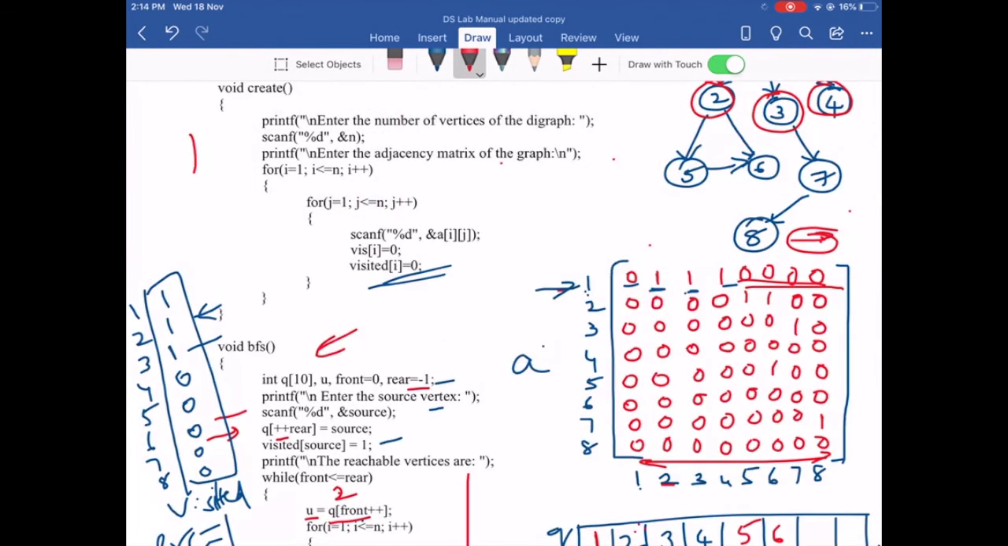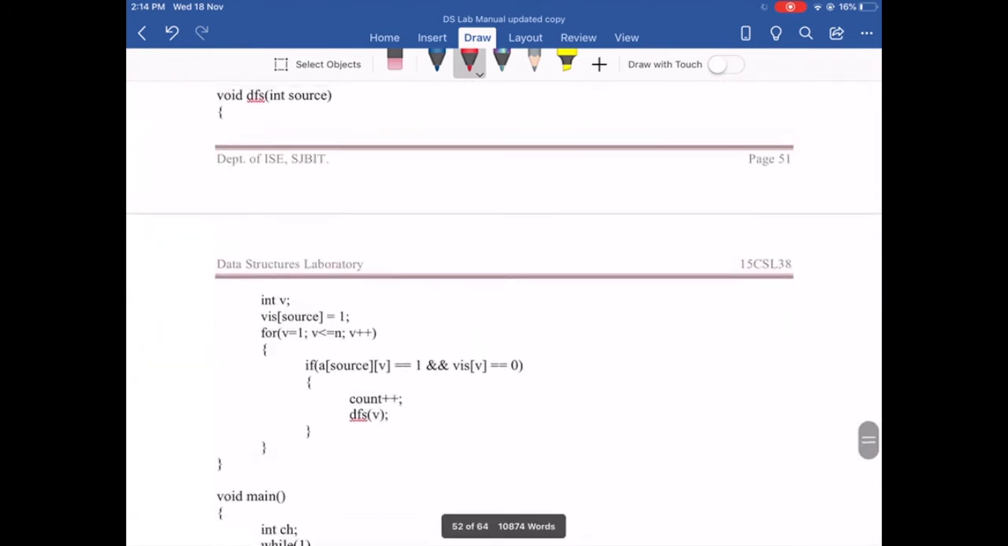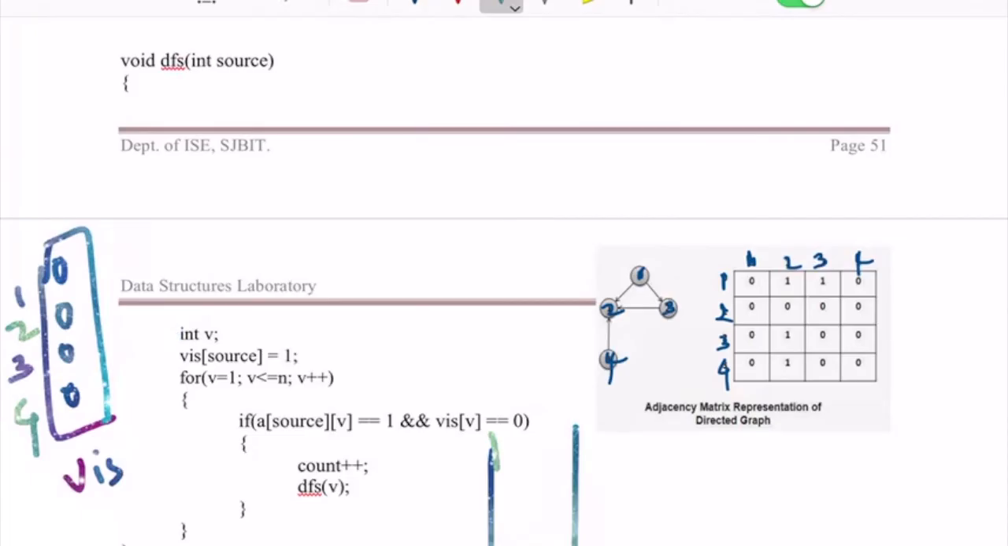So to know what all nodes are reachable from a particular node, we can use the BFS method. Next one is your DFS method. In case of your DFS, we will be using recursion. For recursion you will be using your stack, so it uses recursive function calls. Let us think of this as a stack.